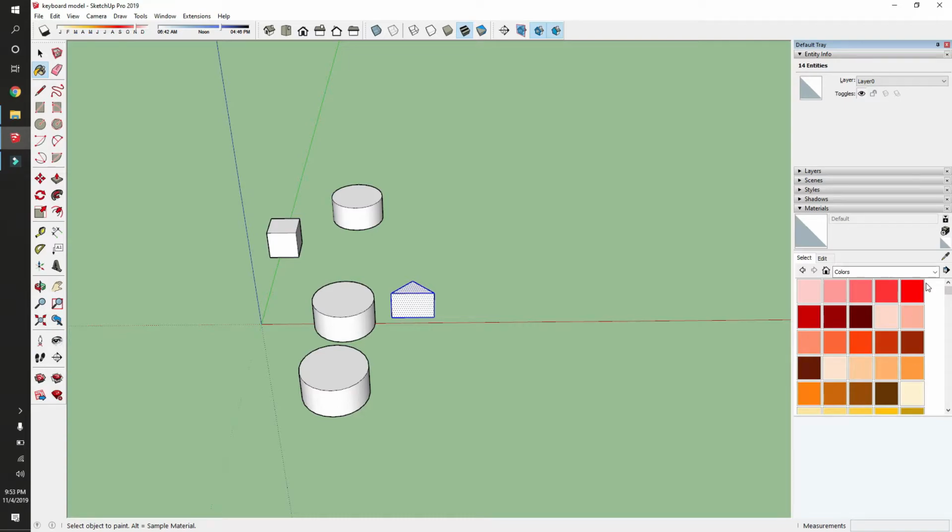Let's say we want to paint the triangle red. There's no materials in the model, and we just want to start with a basic color. You can select colors by name. Let's use crimson. And we can paint our triangle.